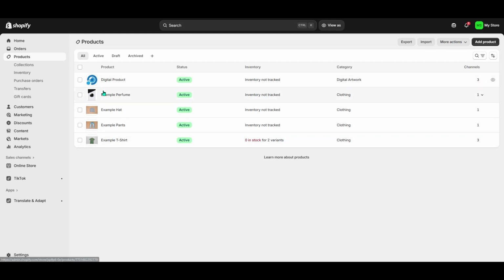Take a moment to familiarize yourself with this area if you're new to it, as it's a crucial part of managing your online store. As you click on Products, you will be taken to a list view of all the products you have currently added to your store.